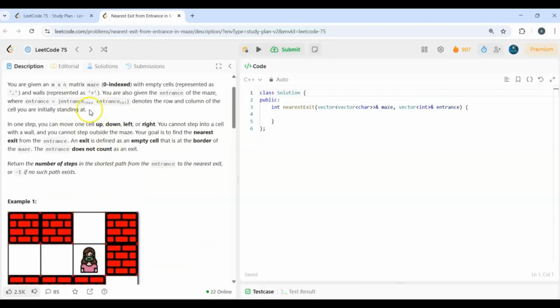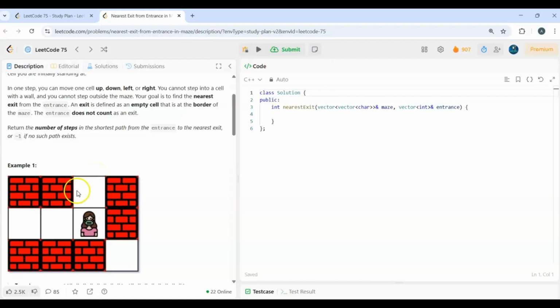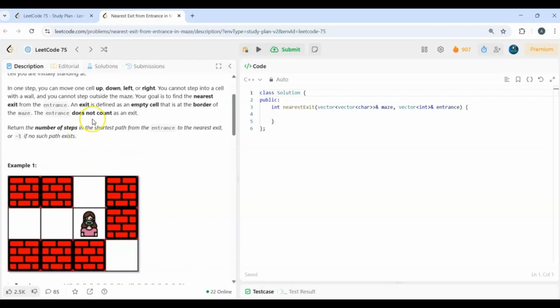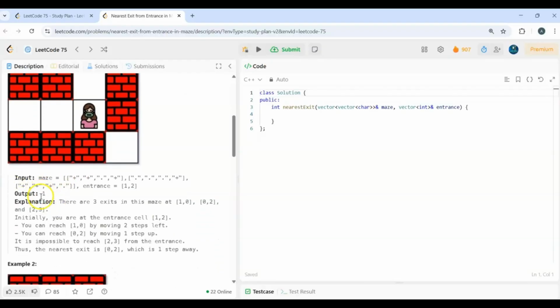We can understand this problem statement with the help of this example. So this girl is at the entrance. From this entrance point, we need to find the number of steps in the shortest path from the entrance to the nearest exit. We cannot move to this particular cell. This is not considered an exit, because the only directions we can move are up, down, left or right, not diagonally. For this example, we have only two exits and we need to find the minimum number of steps. For this exit we need just one step, and for this exit we need two steps. So the minimum number of steps required here is 1, and our answer would be 1.